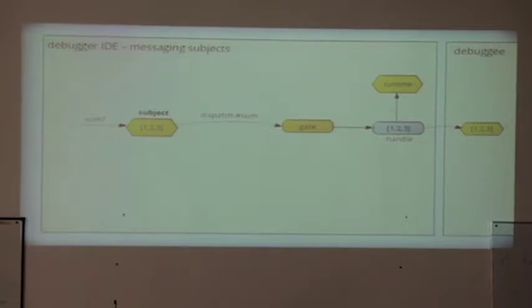So the subject is a very thin object. It has almost nothing and it doesn't understand anything. So each time it gets a new message, it dispatches it through the gate. So we can change the gate or create a new subject with a different gate for the same handle and execute the messages in a different way.